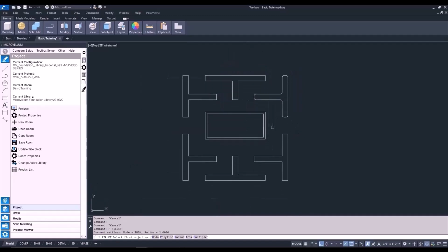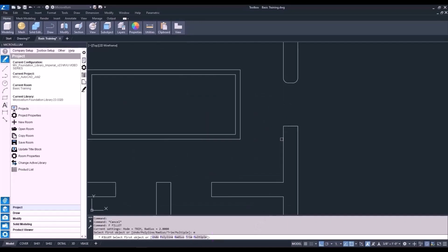You type in F for fillet again in the command line, hit enter, and those options appear. So before we select any object, we're going to type in M for multiple. Now we're back to the drawing with our pick box again. And because it remembers that same radius amount, we can now go through this drawing and select all the different corners that we want to add this radius to.